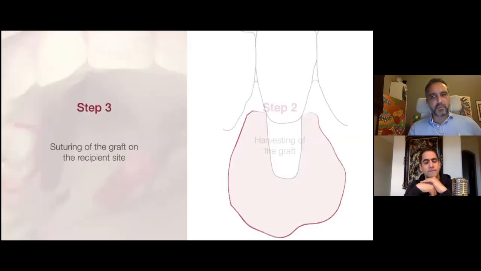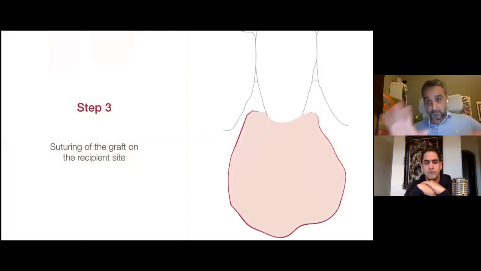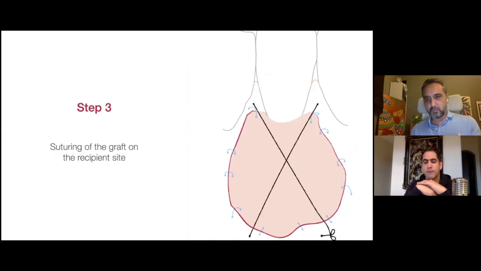When harvested, we place this graft exactly where the recipient site has been prepared, covering the root surface and the surrounding tissue. This graft needs to be perfectly adapted to the recipient site and perfectly anchored with multiple sutures. We can sometimes need to add other sutures to be sure that there is no void between the graft and the recipient site. That can be horizontal, as you see in the picture, or vertically placed.